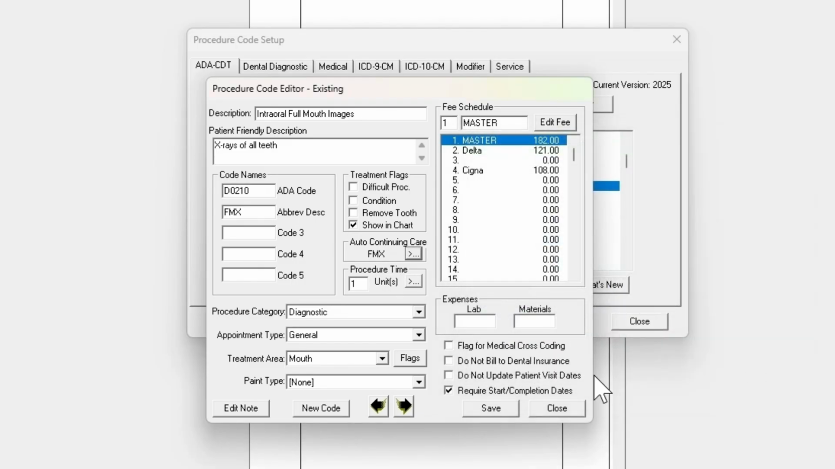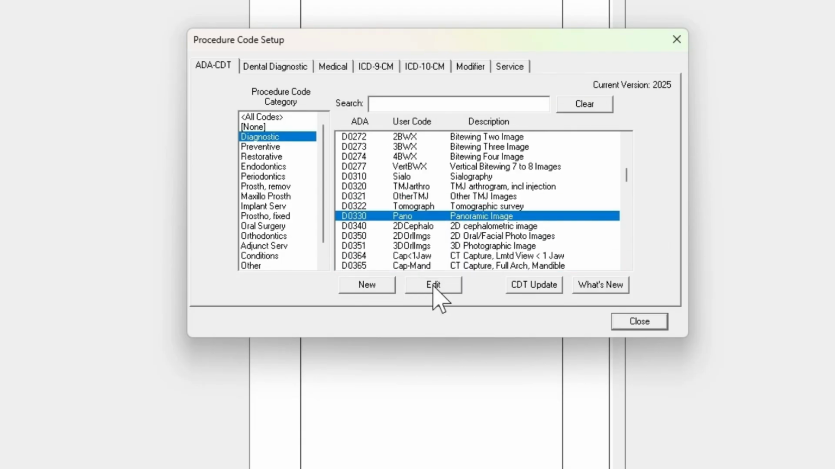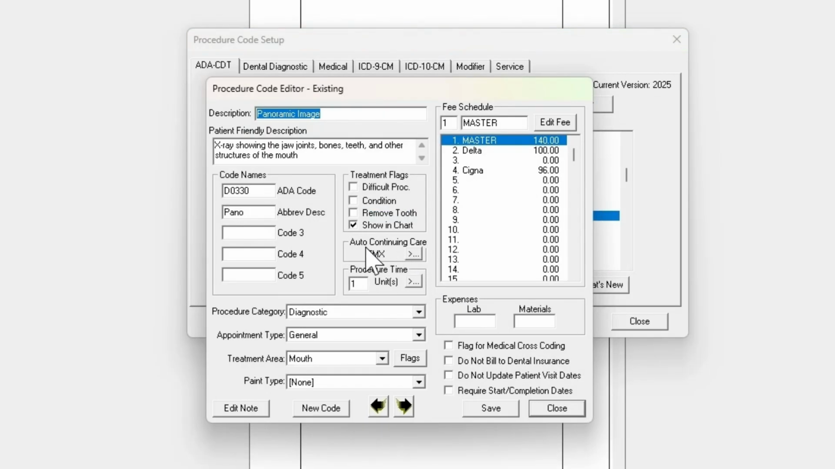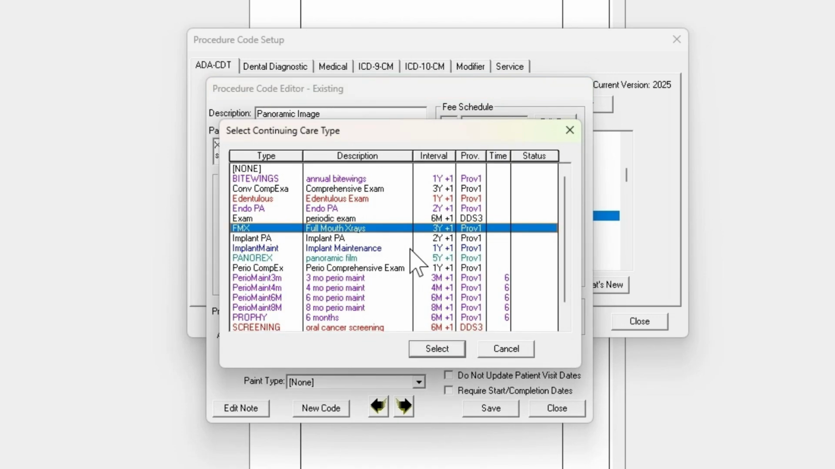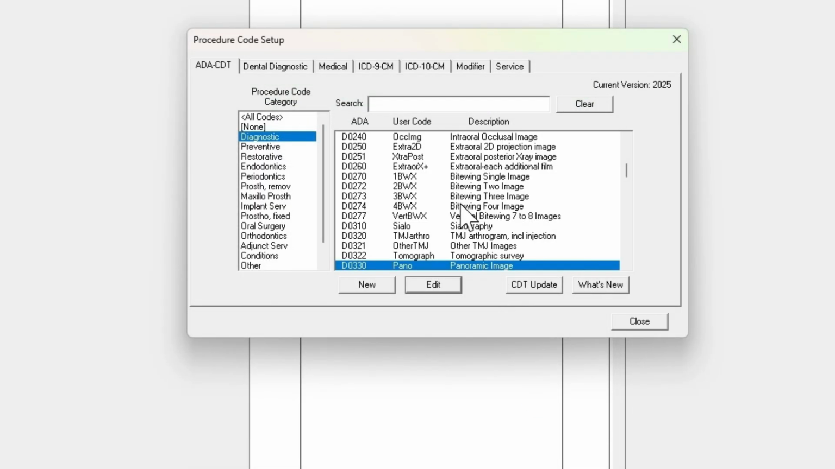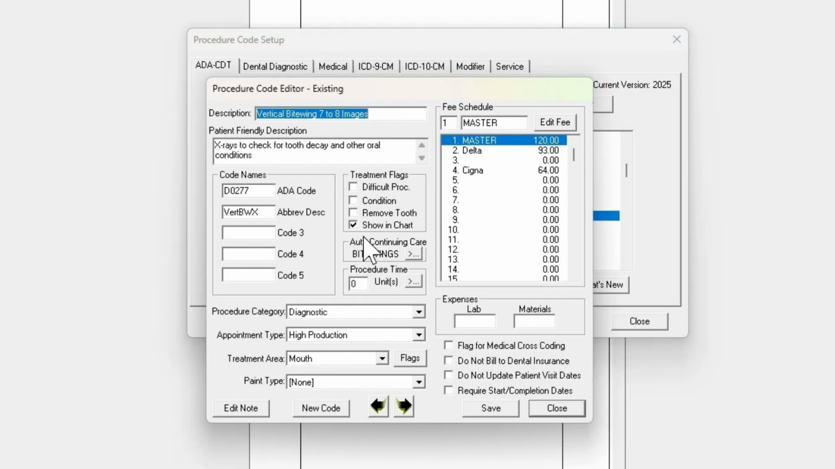But I can also set that up for the Pano. So if I go to the Pano code, click edit, you can also set the auto continuing care to FMX. What this means is that when you post or set complete a Pano, it will auto update as an FMX in your continuing care. You can do the same thing for bite wings and vertical bite wings. Click in here. My vertical bite wing 7 series is set to auto update to bite wing. I like it this way because I don't need Dentrix to tell me what type of x-ray they're due for. My doctor and I will decide that. I just like for it to tell me when they're due. And so it makes sense to me to just have these connected.